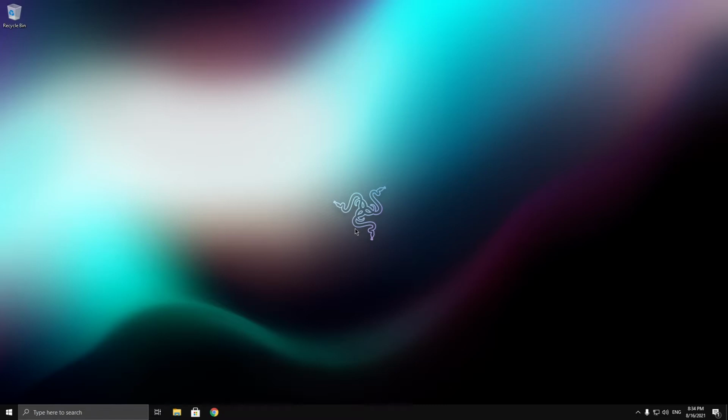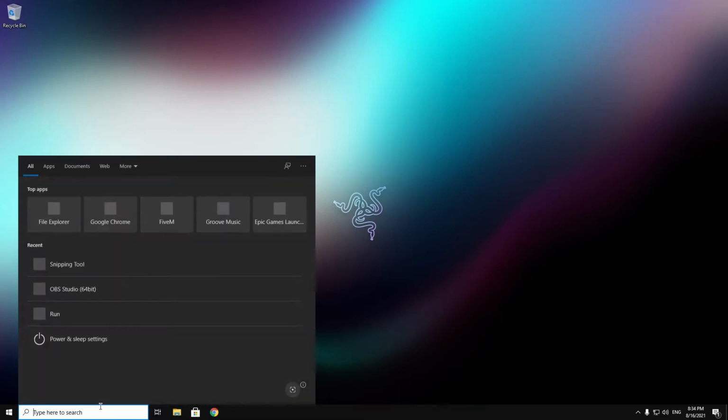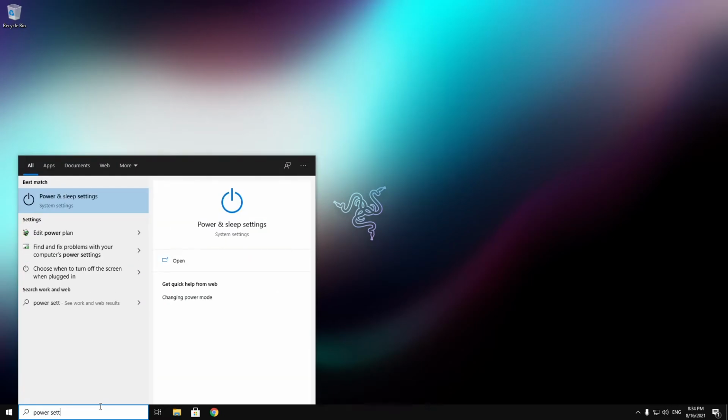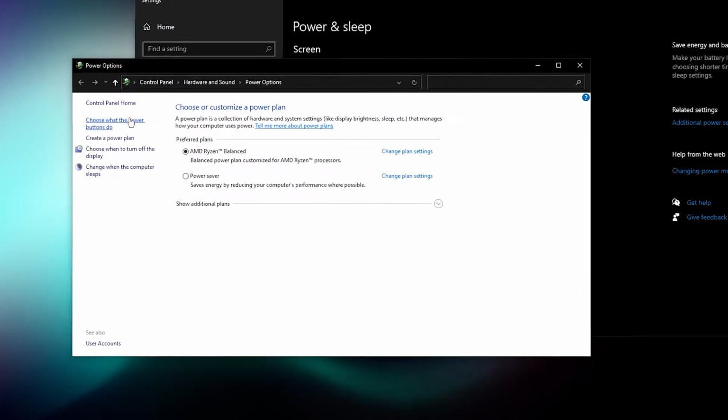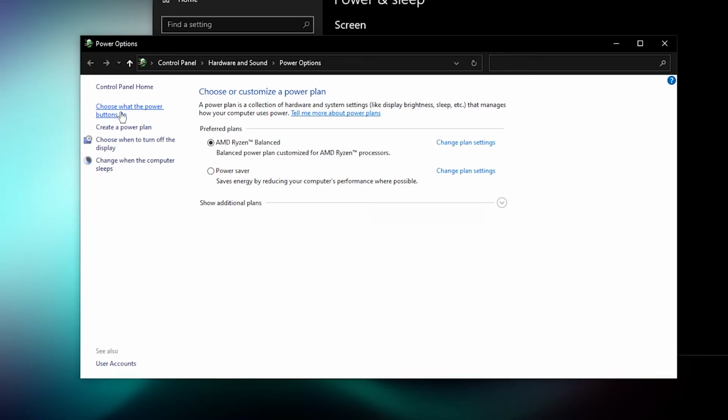Okay, so for this method, we want to go ahead and go over onto our power settings. You can do that by searching for power settings in the search bar and open it up. Then you want to go over onto additional power settings and you want to click on choose what the power button does.